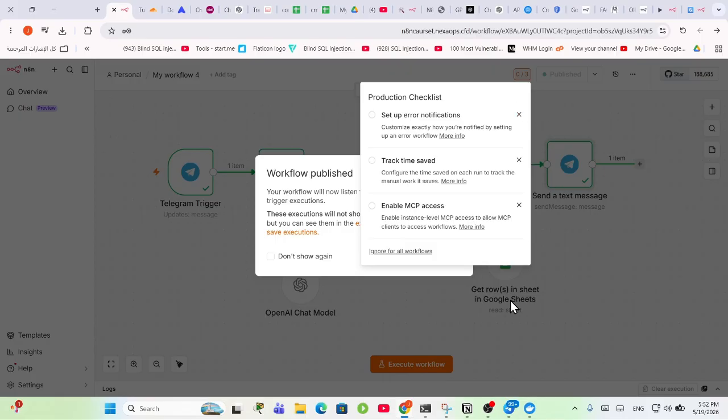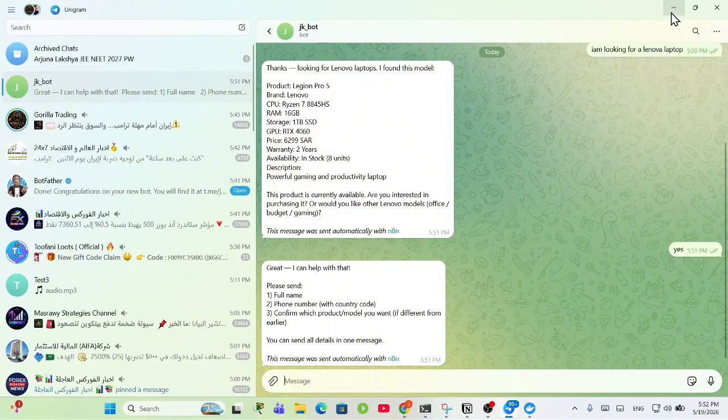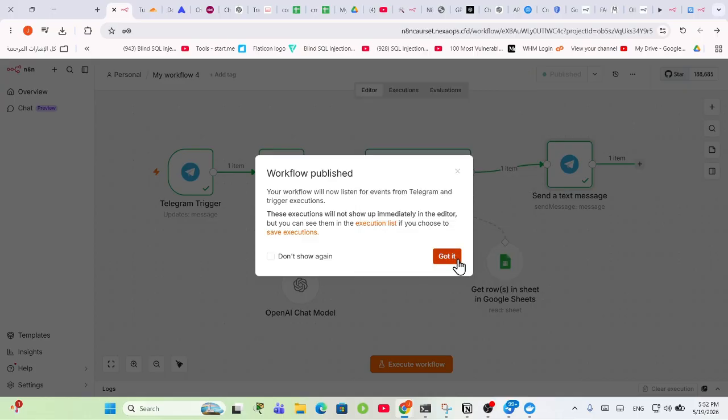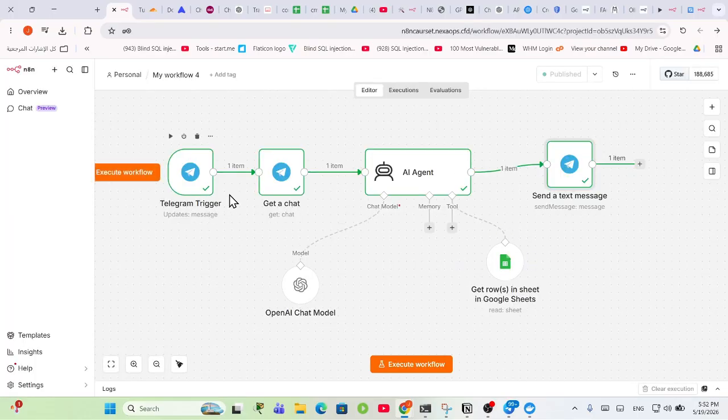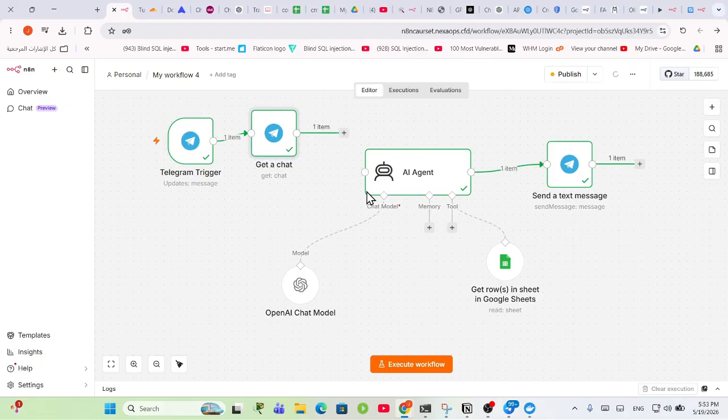But I want us to do something else. What if I send a voice message here? How will it reply to me? So let's go ahead and try this one. Let me close this one. Let's do voice message. Now we sent for a text. Now I'm going to do for a voice message.